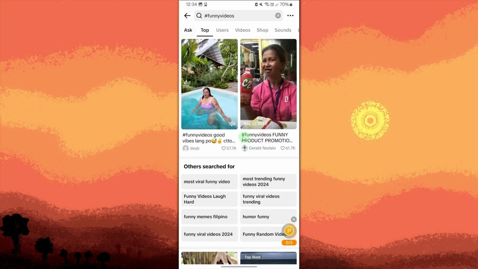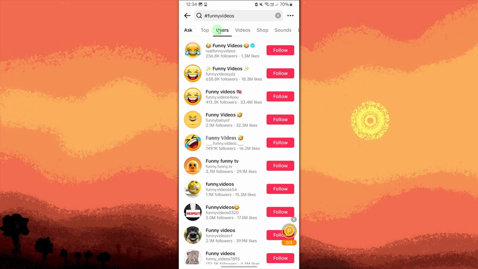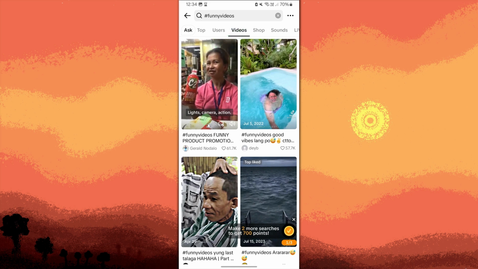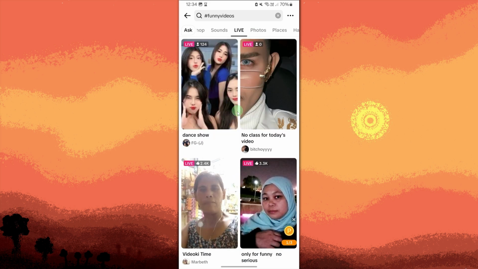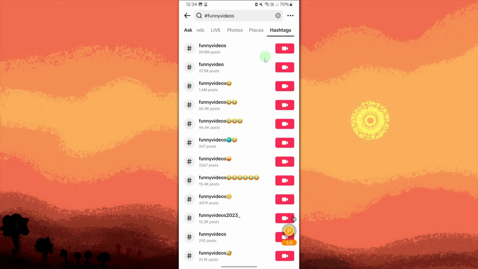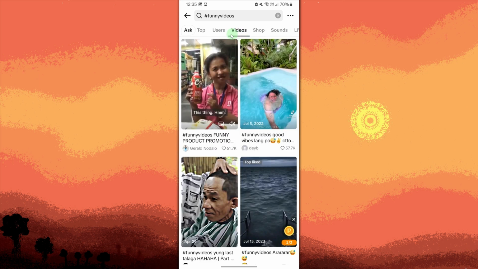Next, browse results. TikTok will display search results in various categories. Top shows the most relevant results. Users displays TikTok profiles related to your query. Videos shows videos matching your search. Sounds lists sounds related to your keywords. Live displays ongoing live streams. Hashtags shows hashtags matching your search. Tap the video tab to focus on video results.